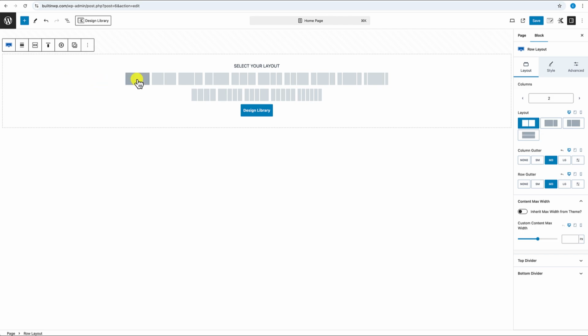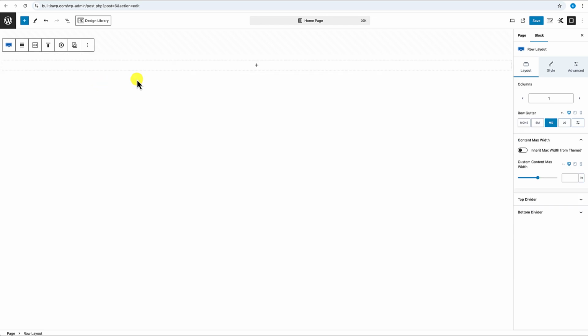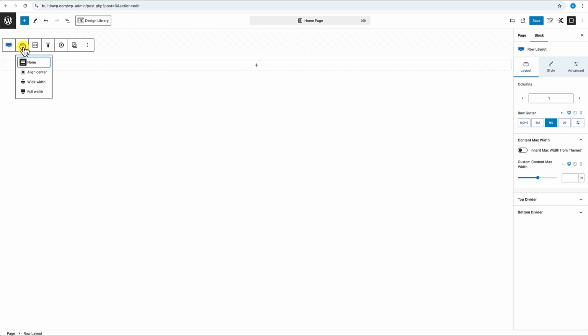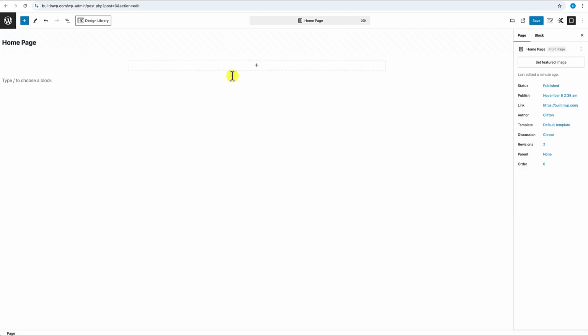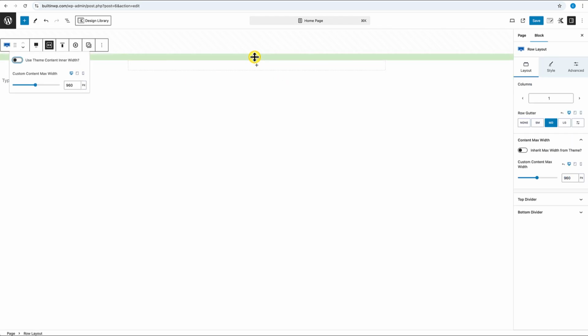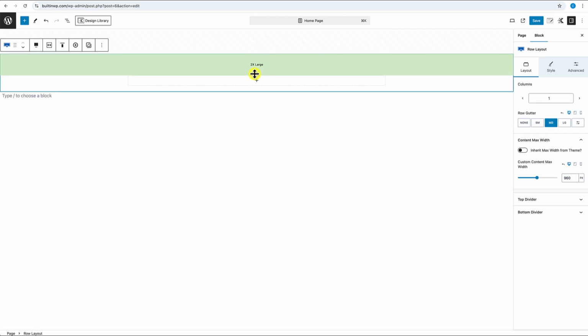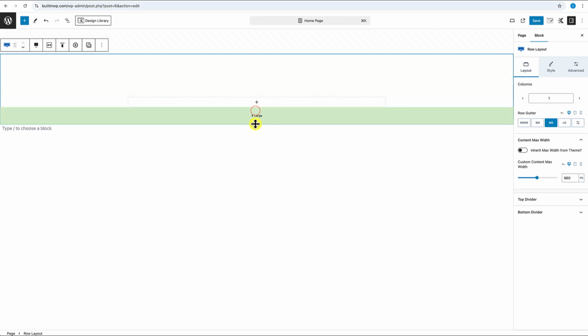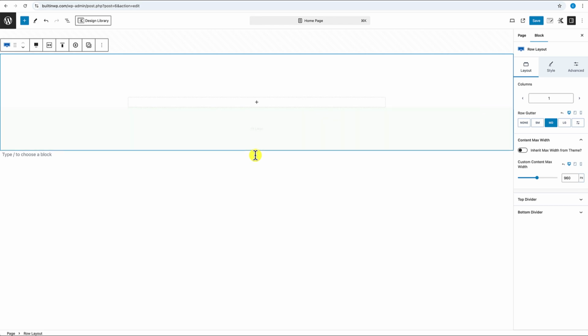I'm going to select that I want this to be a 1-column row. Then I'm going to immediately select the row. And here in the short menu, I'm going to set the alignment to full width. And then for the inner content width, I'm going to set a custom content max width of 960 pixels. Then I'm also going to select the row again, and I'm just going to visually increase the padding on the top to 5x large and the padding on the bottom to 5x large as well.